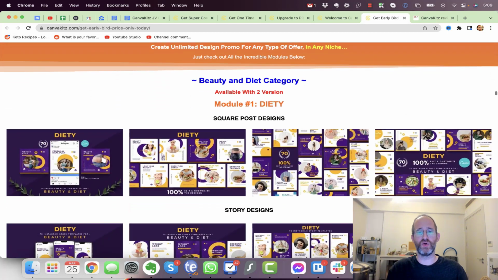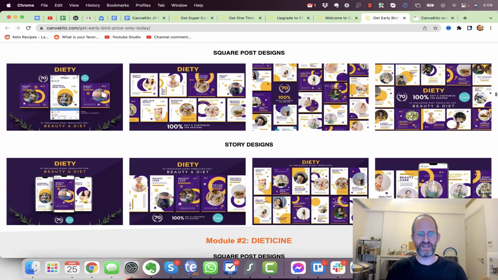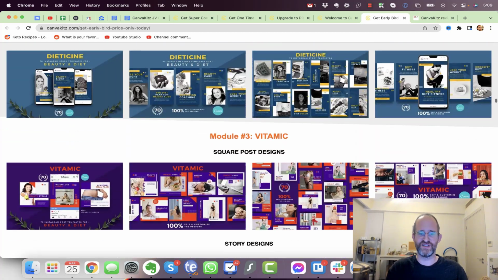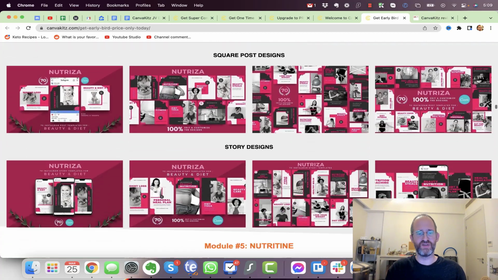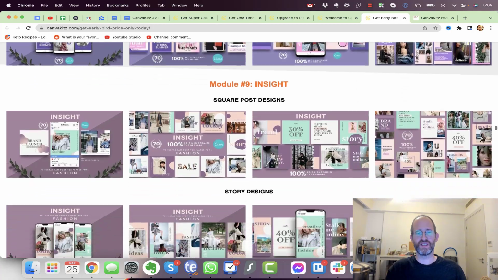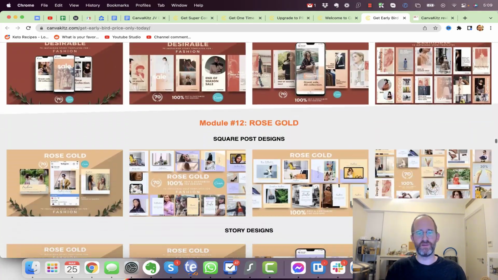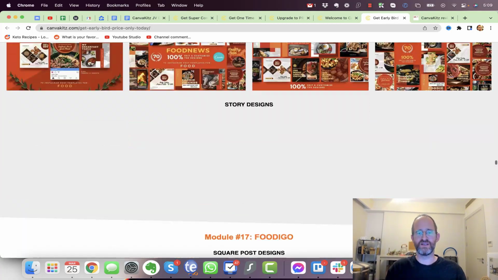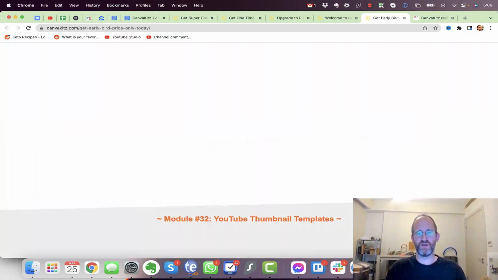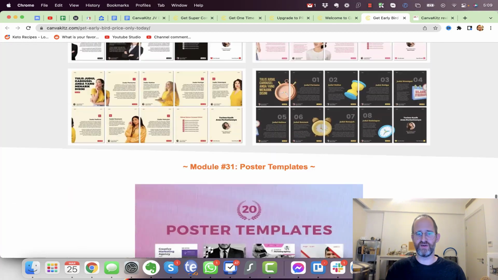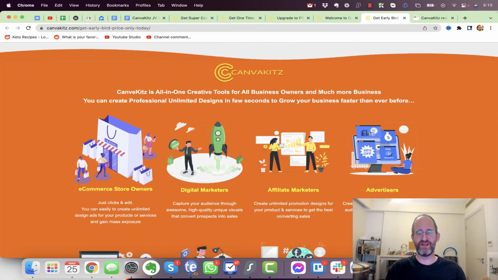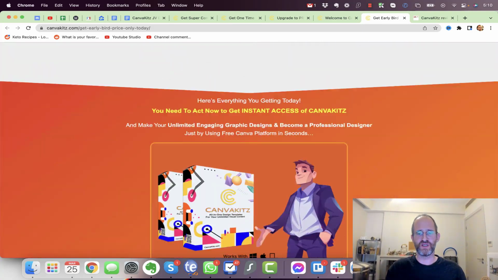They've got multiple different categories here. They've got a diet category here. They're calling it dietitian, I think. They've got this one here. All these different examples of different designs that you can use in your marketing. Story designs, just like different colors, different images, food ones here, tons and tons. If you go to the sales page, you can see all these ones that are on here. Look at these ones, these all go together. That's pretty cool. Poster templates, YouTube thumbnail designs. Again, you can edit them all inside Canva, and of course the commercial license with this.